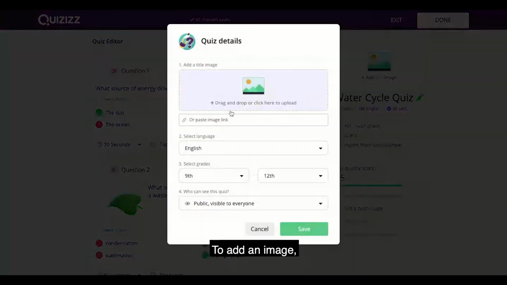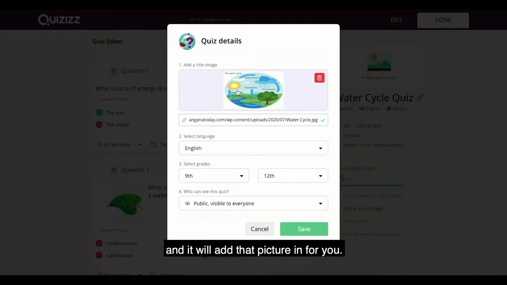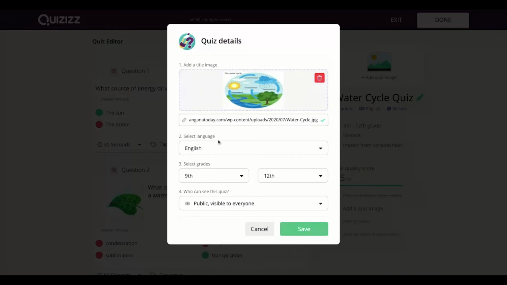To add an image, you can drop one from your computer, or you can find one on the internet and paste a link and it will add that picture in for you. You can set the language and also what grades this quiz is set for.